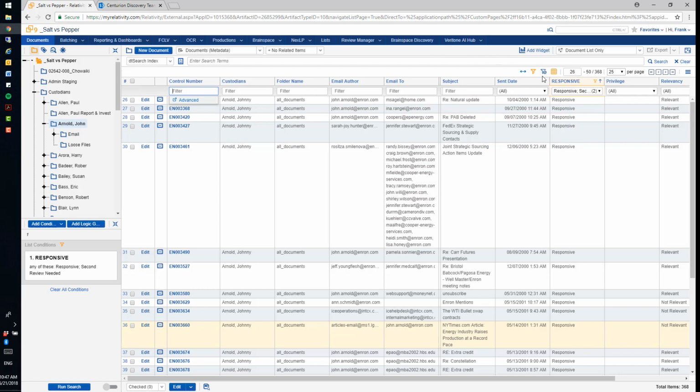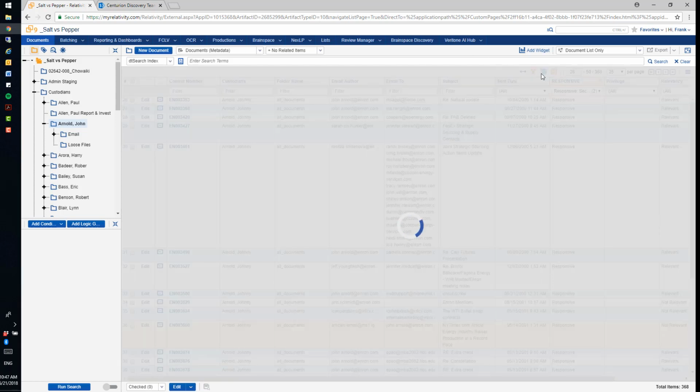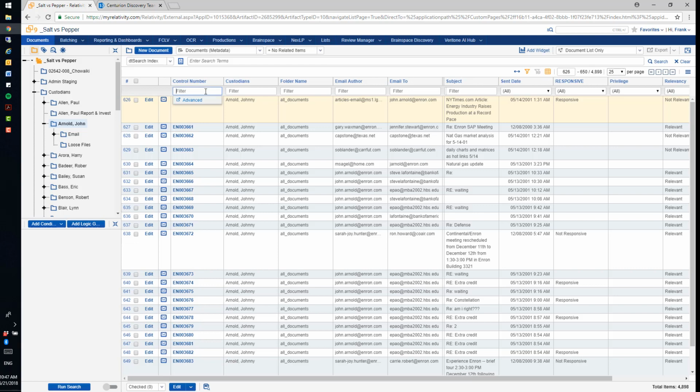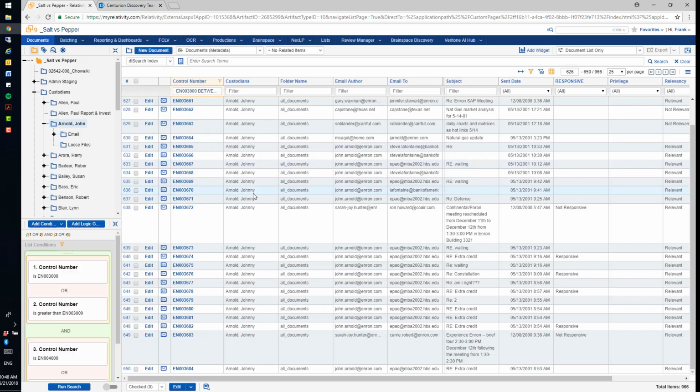Another technique I find useful is there is a between operator for the control number. So I could go EN 000-001. So let's say I wanted to go EN, maybe I just want all the 3000s. So I could go 3000 between EN 4000. Like so.